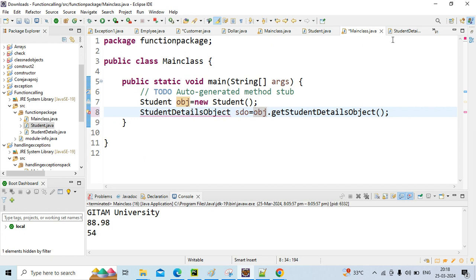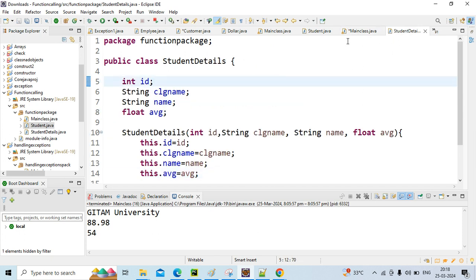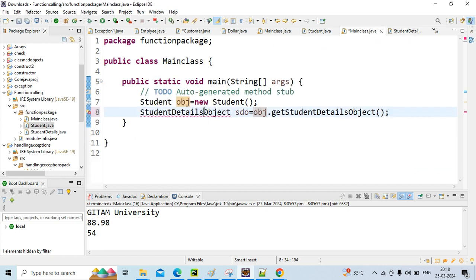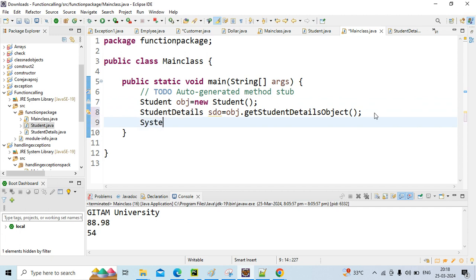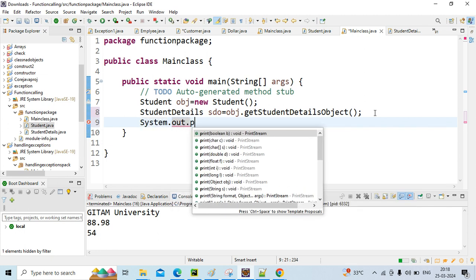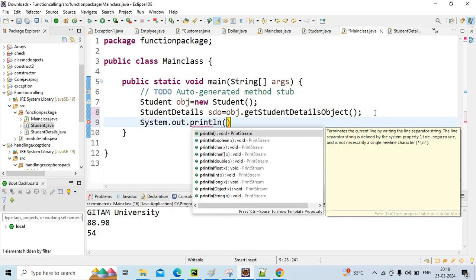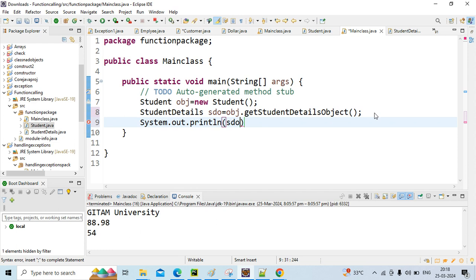Shortcut. I think you need to import here. I think I'm missing the name. It's not a student details object, it's student details only. After that, System.out.println. So how to get the values? You are getting the object. How to print those values? Yes, Devo, dot average like this. Average. Yes, yes.